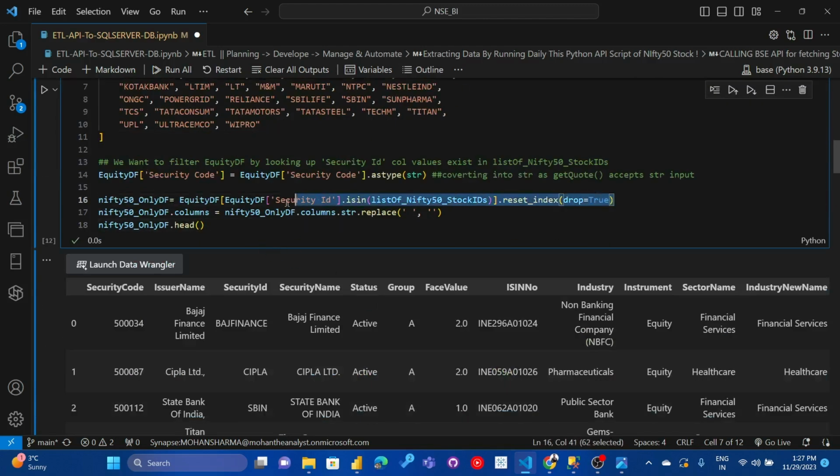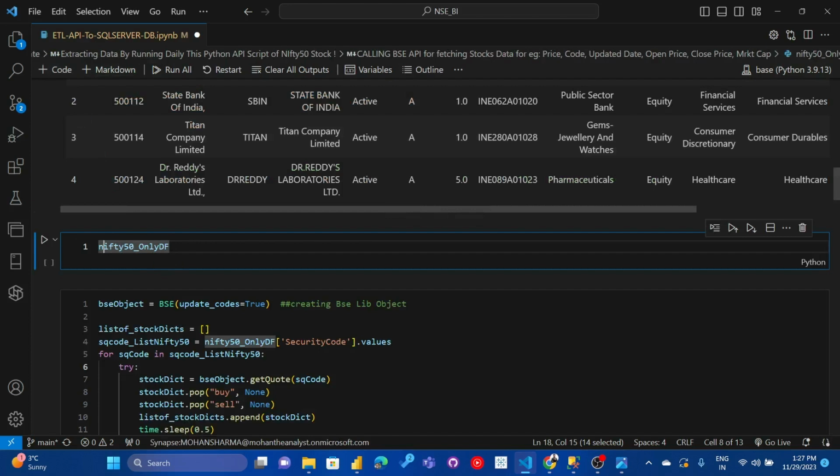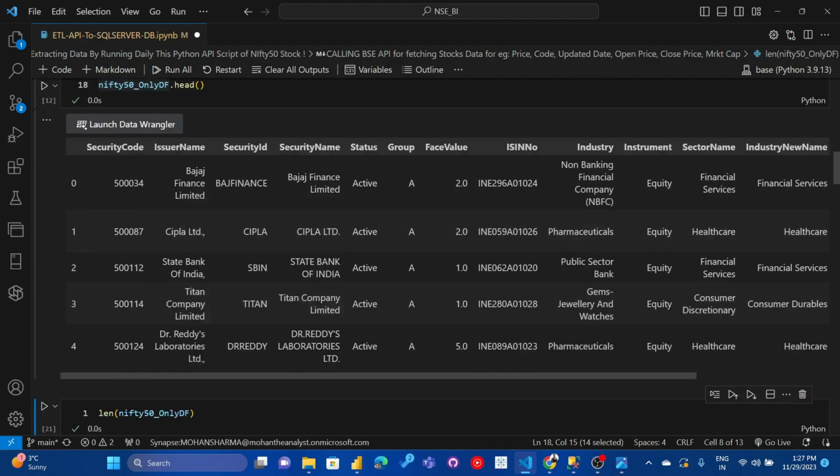The next thing I'm doing is filtering my equity DF, because we do not need 4,000, we just need 50. So I'm filtering by using the isin function. You can use any other function as well, but this is very simple and you should always follow the simplest way. And Nifty 50 is now the size of 50 only. Let me show you how you can always check. The length of Nifty 50 is going to be 50. Yeah, right there.